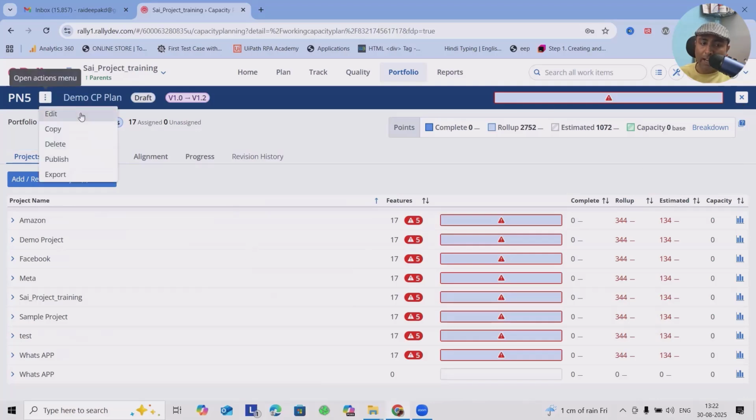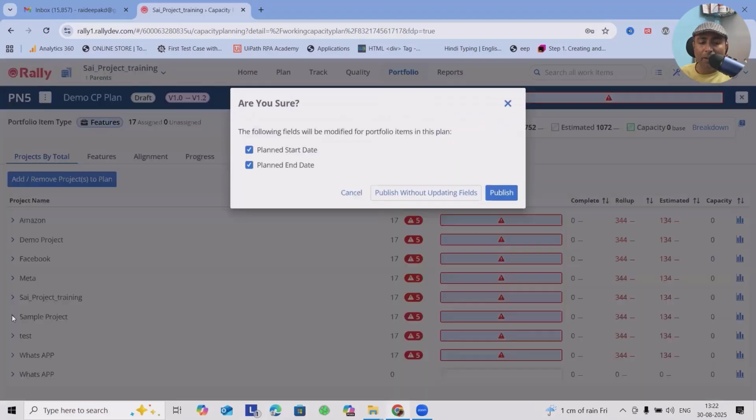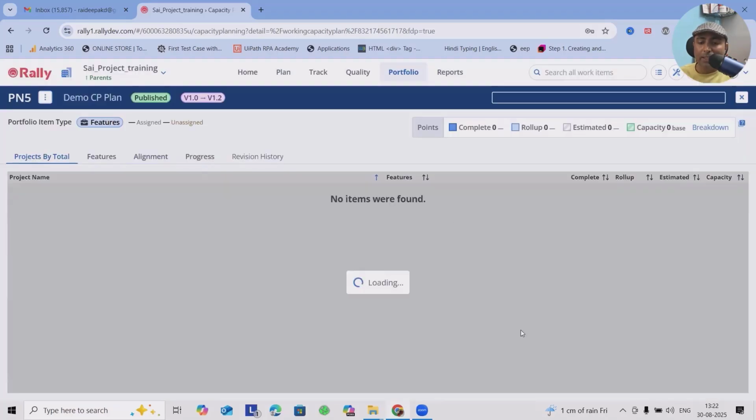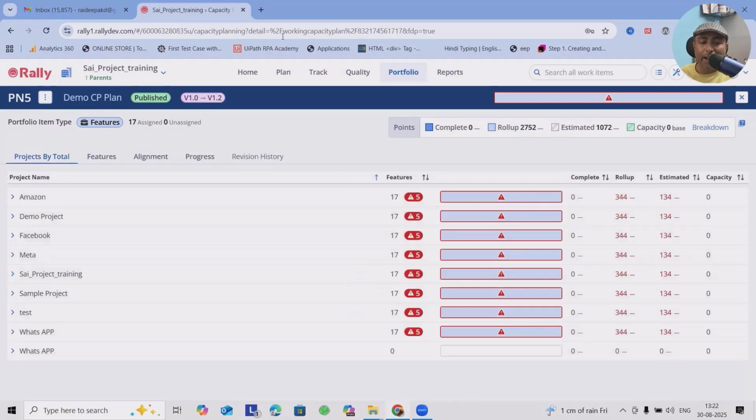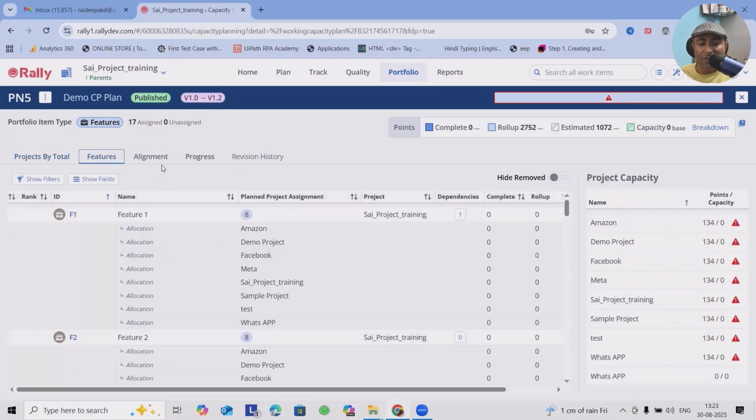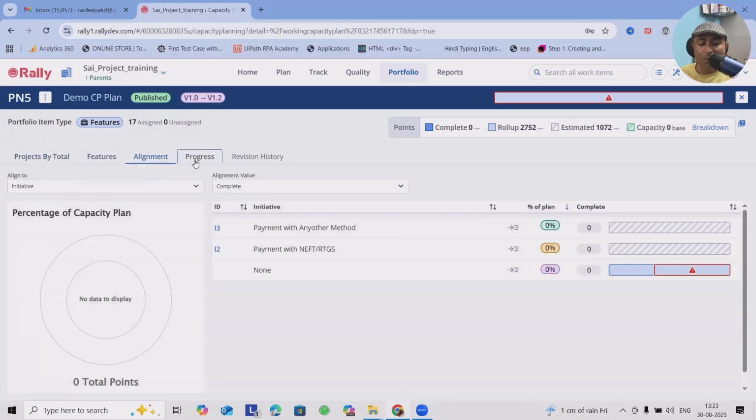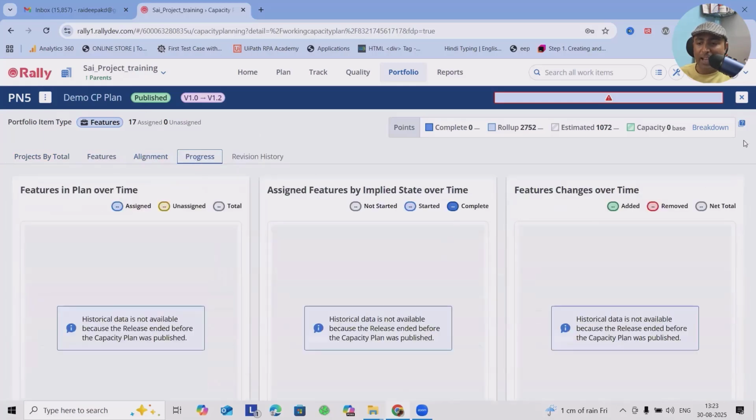If you want, you can edit it, copy, delete, and publish. Let me publish it. Once it is published, this entire plan is available for everyone where you can see release versions have included v1.0 and v1.2. Features, we have these features listed, alignment with this one, progress with this, and whenever we want, we can copy, delete, and publish.